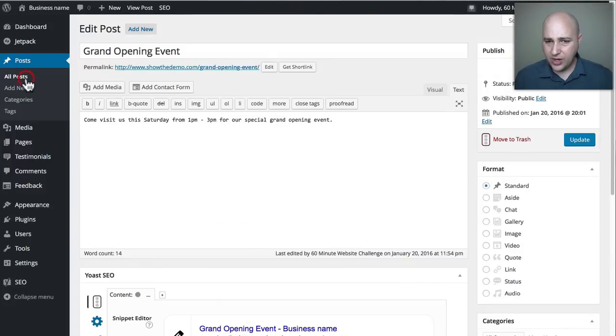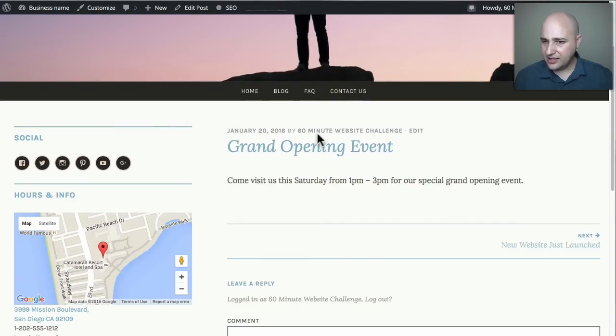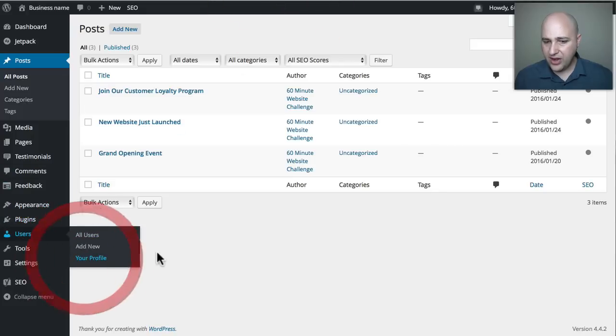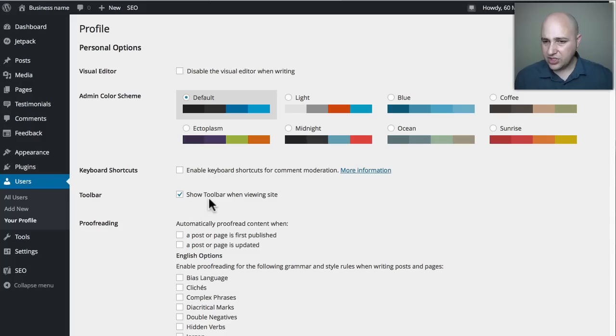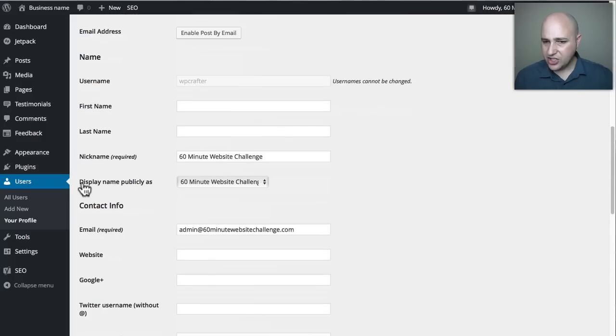So anyways, lastly, a little tidying up of the content. When you're looking at a post, it shows you the post date and then the author of the post. Right now it's set to 60-minute website challenge. We'll probably want to change that, and this is how you do that. That's actually tied to the username. So if I go back here to users and then your profile, it's going to show this right here when I scroll down. This section right here, it says display name publicly as.